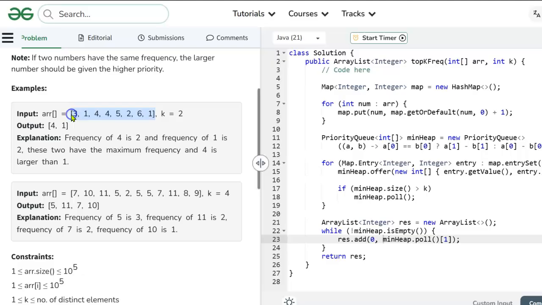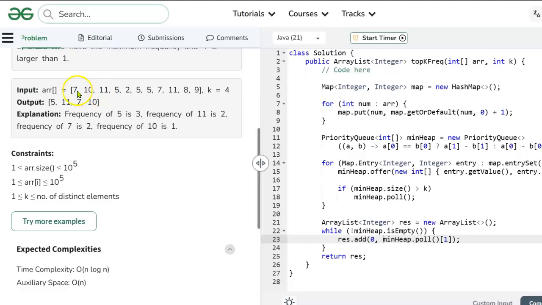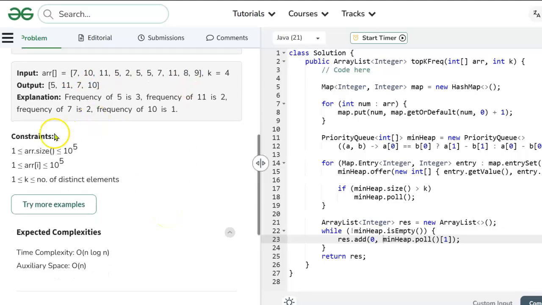We have an array. K is 2. And the two numbers with the highest frequency are 4 and 1. They both appear twice. Because 4 is the larger number, it gets the priority in the output, and so the output is 4 and 1. Second example is similar.